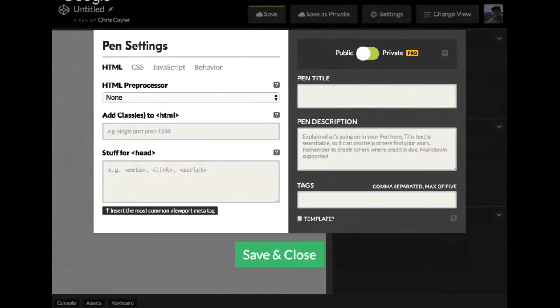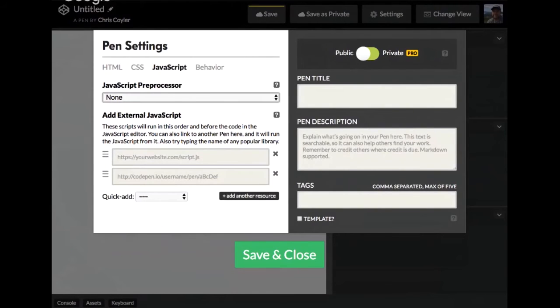In HTML, you can write in Markdown, you can write in Slim and Jade, soon to be Pug. On the JavaScript side, you can pre-process in Babel and JSX. JSX is just built into the Babel processing that we do. So there's a lot of pre-processing options with zero config, which is kind of nice. You just select the setting and off you go.